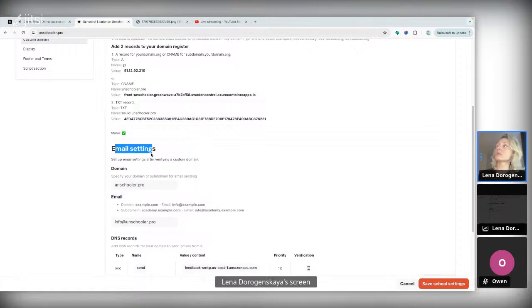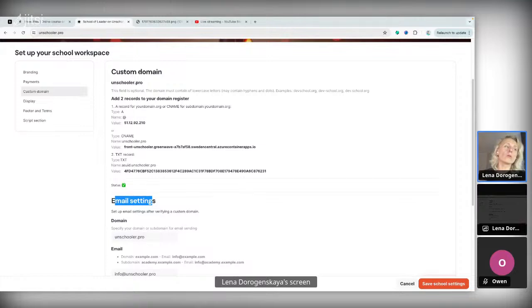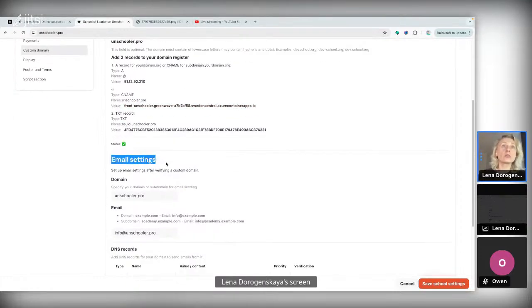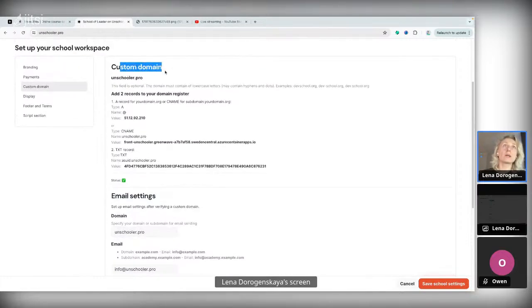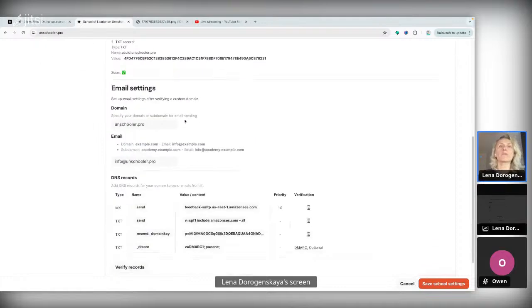It can be really useful if you have an umbrella brand, for instance, learning.org, and you have specific schools for your brand, for instance, school1.learning.org, school2.learning.org. So you can send your emails from your main brand, from your main domain, and set up a custom domain, for instance, for a subdomain like school or company1.unschooler.pro.